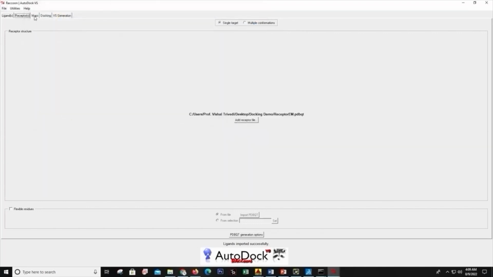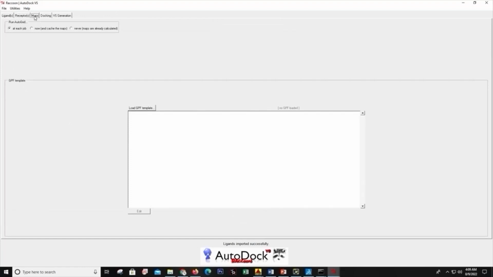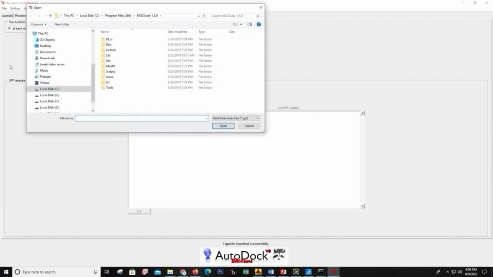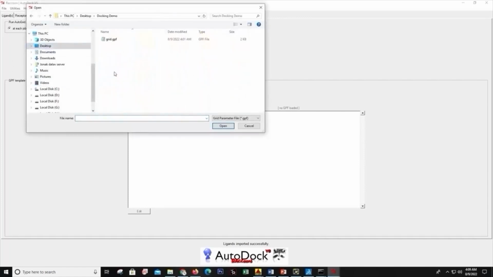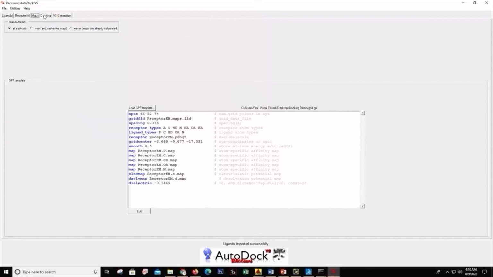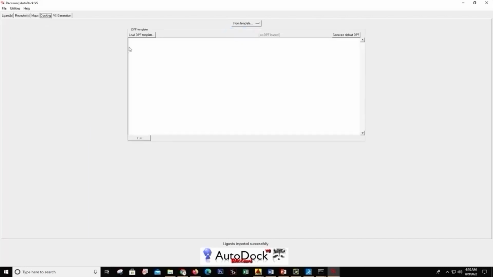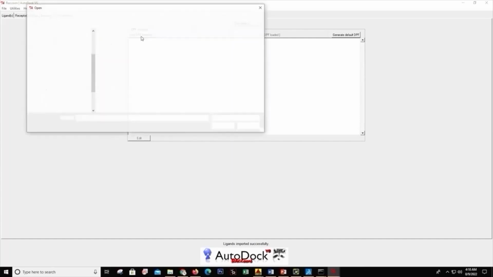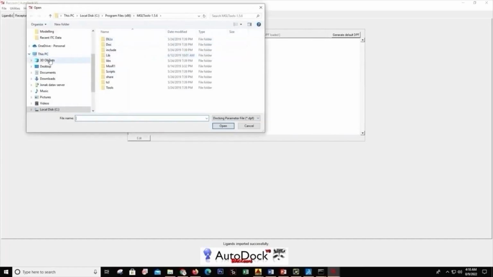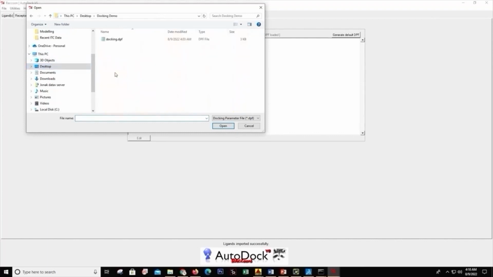Then we will go to maps. In maps we need to load our GPF grid parameter file. So I will click on load GPF template, and again in the same folder where we have saved, here grid.gpf is there. We'll just add it here. And after that we'll go to docking, and in docking we will click on select docking setup from template, and here load dpf template. Now here we will select the dpf file, the docking parameter file which we created, which is in the same folder. So now the dpf file is also open.